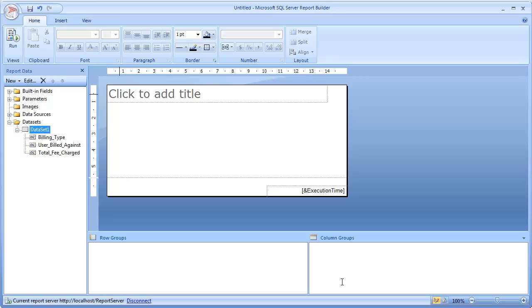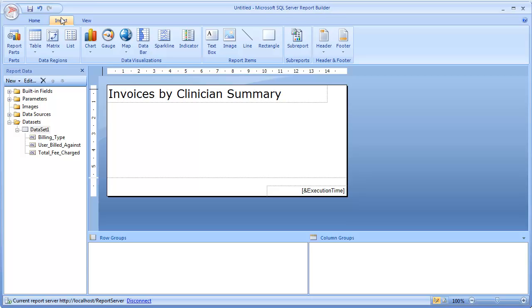Now you can begin to build your report. First, add a title for the report. Next, click on Insert to insert data onto your report. There are a few different options here. You can choose Table to put in a list of patients or data, or you can also insert a graph from here. For this report, I'm going to choose the Matrix option.